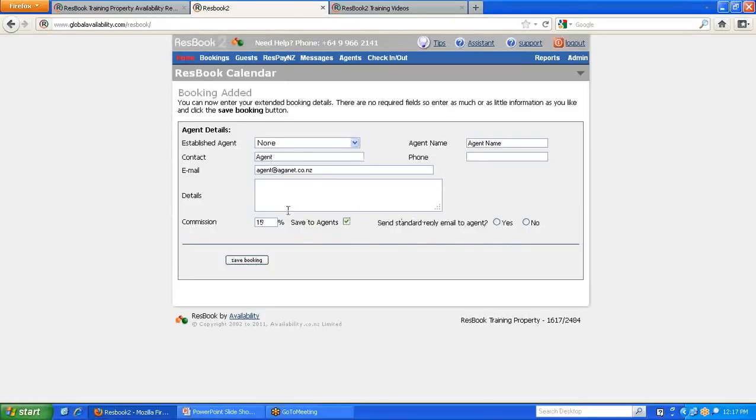Now, when you first set an agent up, ticking this box, Save to Agents, will make sure that their record is stored in the agent area, and you will be able to use agent statement functionality, which we'll demonstrate in a moment, and also see how many bookings that agent has placed through you. So if you are setting up a new agent this way, make sure you tick the Save to Agents box. A handy little hint though, you are only able to tick the Save to Agents box here if you are putting in a new booking. If you're simply amending a booking and adding agent details, you won't be able to save it. So make sure you do that with a new booking.